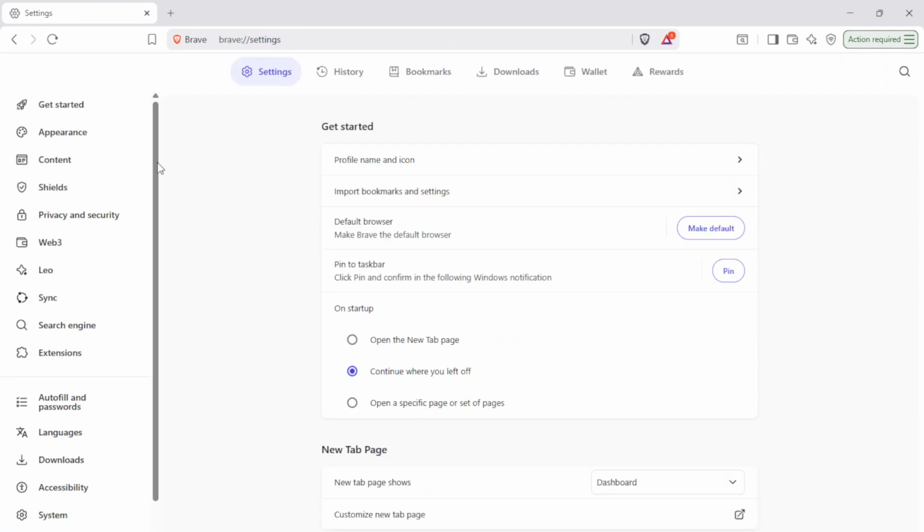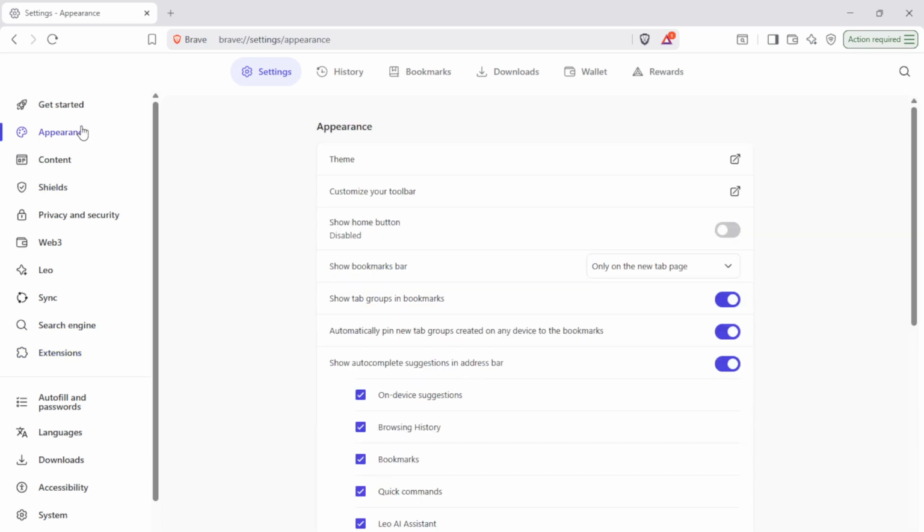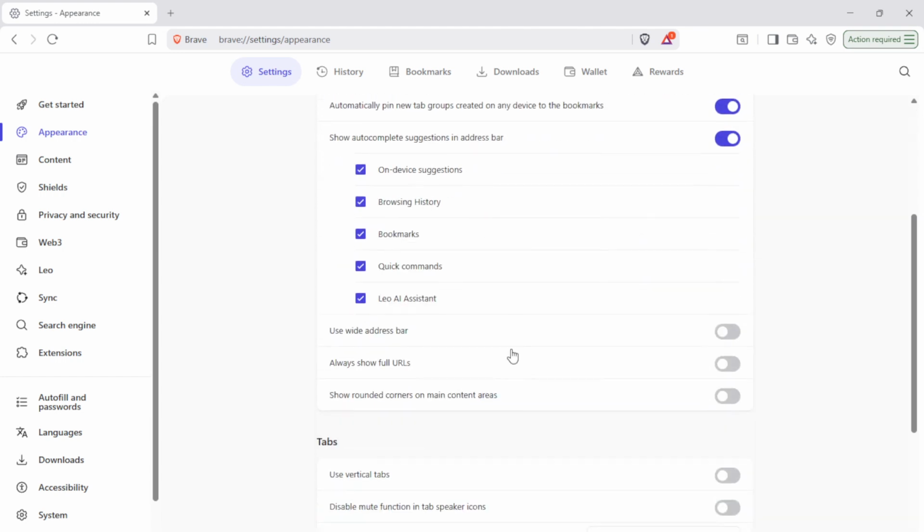On the left side of the settings page, you'll see a list of categories. Click on Appearance. This section controls how Brave looks and feels, including theme, toolbar options, and button visibility. Focus on the area labeled Brave Colors. You'll see a drop-down menu that controls the browser's overall theme. Click the drop-down and select Dark.